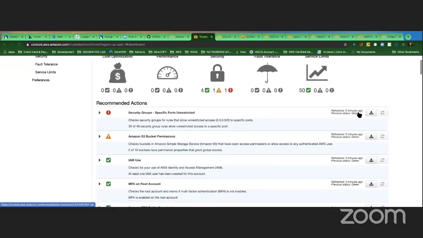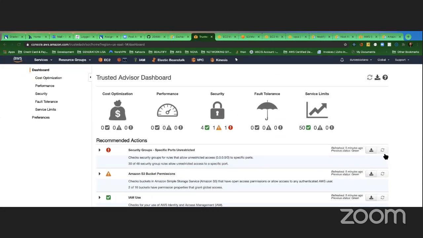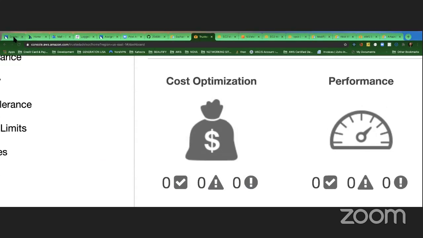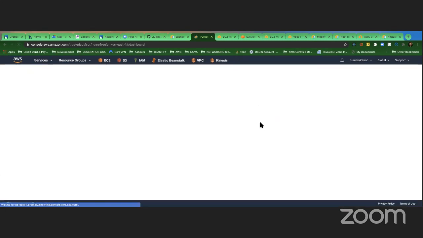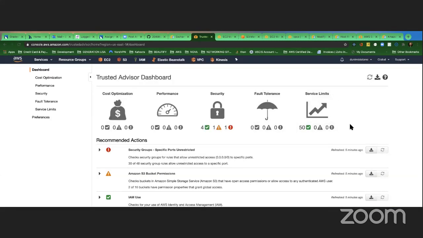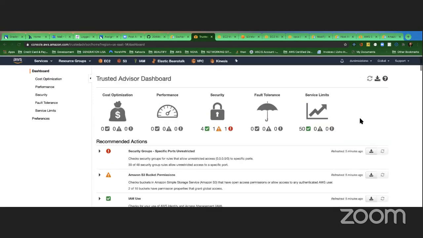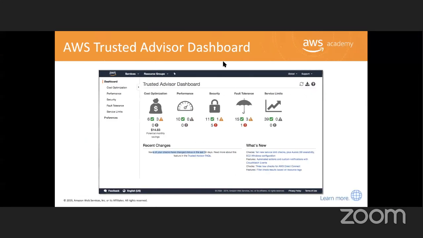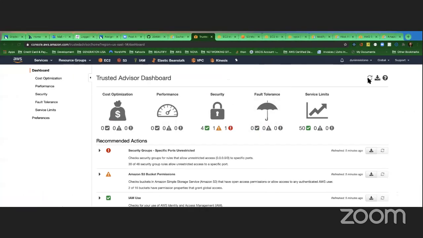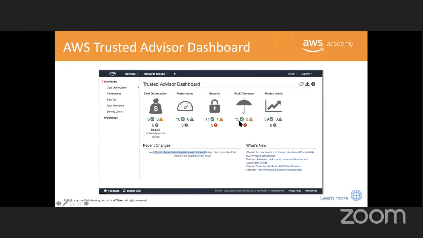How many minutes ago? 5 minutes ago. So in any minute, it should be ready to be refreshed. Okay. If I refresh the page, sometimes it takes a little bit longer. Okay, I come back later. So we see this here. We saw already in Trusted Advisor what happens. So we can continue here.